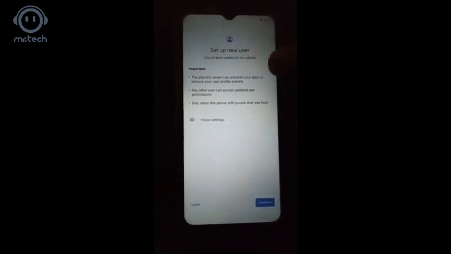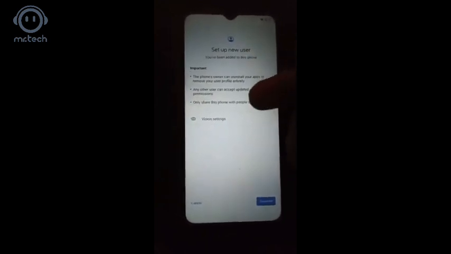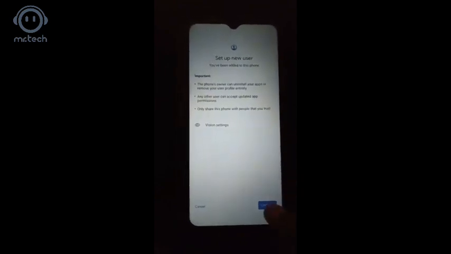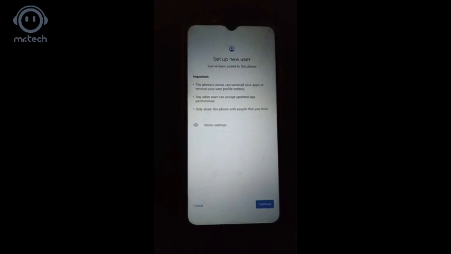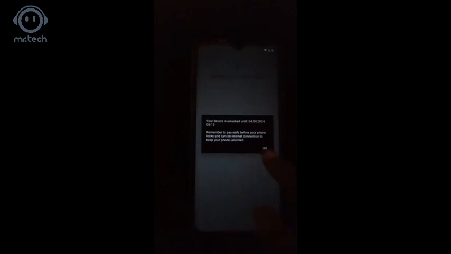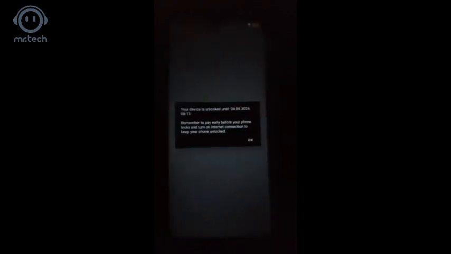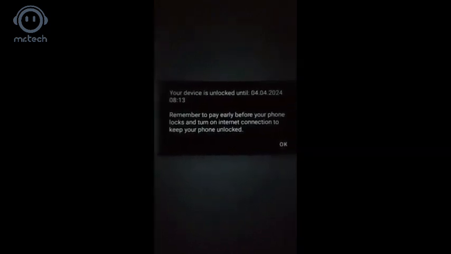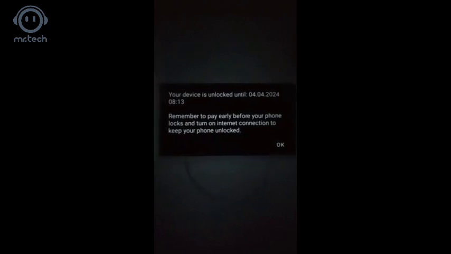Okay, I'm gonna click continue. You can see everything it is asking, it is okay. I'm gonna continue setting up a new user. So it is getting my phone ready. There is a pop-up for soft lock. It is saying your device is unlocked until date 4 2024. And remember guys, that was the last update, the April update. That was the date of the update.